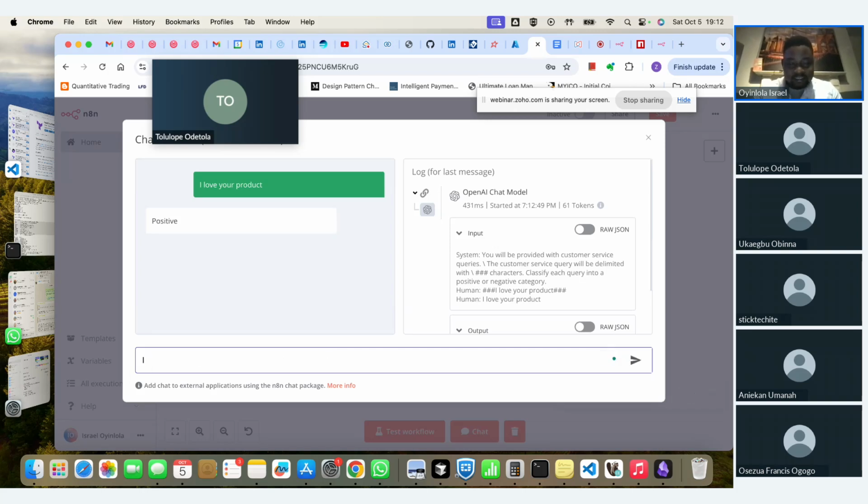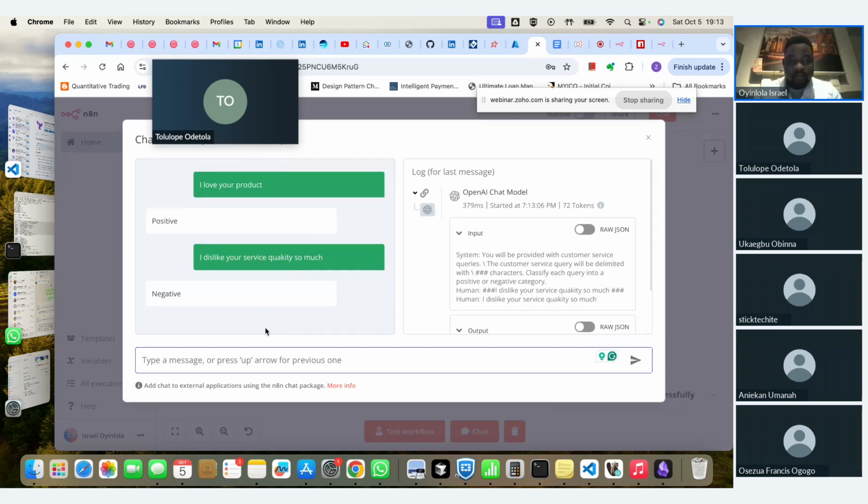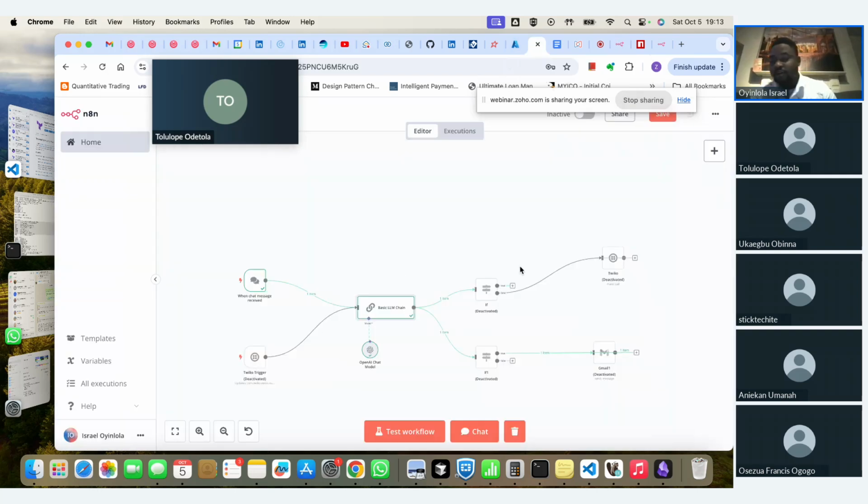I dislike your service quality so much, negative, right? If you have done NLP sentiment analysis before, you would know how difficult this step is. This thing that you've just done here. And now what this allows you to do is to say that, okay, if it is positive, do something like this, send a message to the customer to say apologies and so on.